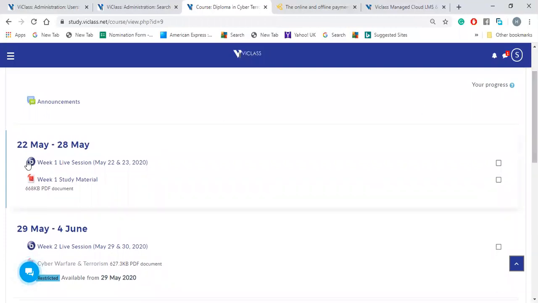So anywhere you see this blue button with a B inside, it means that's a live class. That's an activity for a live class session, and you will see in the title it will be written live session. So to attend the live session, you have to click on the specific live session link or on the specific date. For this date, May 22nd, this link would be used for the May 22nd and May 23rd live session. So I will click on it.